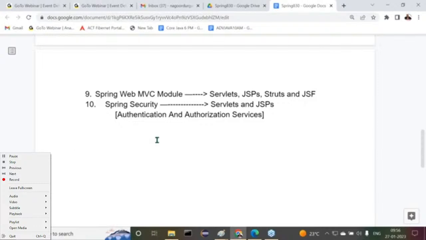Right, sir. That's okay. Then tomorrow and day after tomorrow, we don't have any class for this Spring framework. Next class will be on what? Monday. Next class will be on Monday.